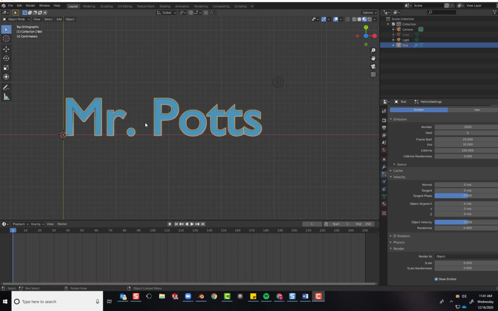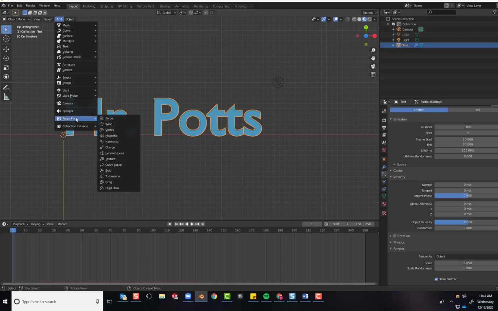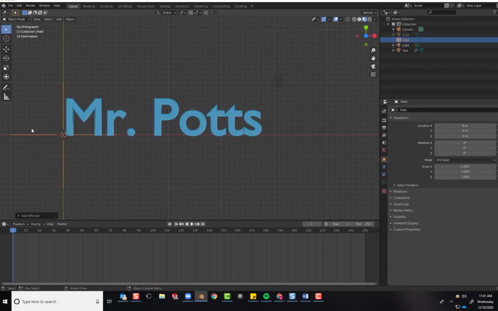Okay, so the next thing we're going to do is add a force field. So go up here to add force field, and we're going to add some turbulence to those particles. This orange cross is our force field, so we're going to grab it. So press G, lock it to X, and just slide it over. You want to center that in the middle of your text.